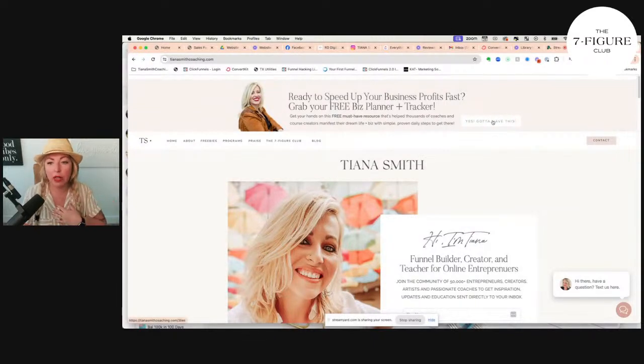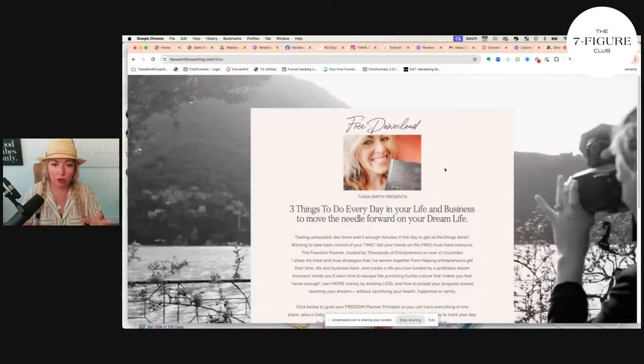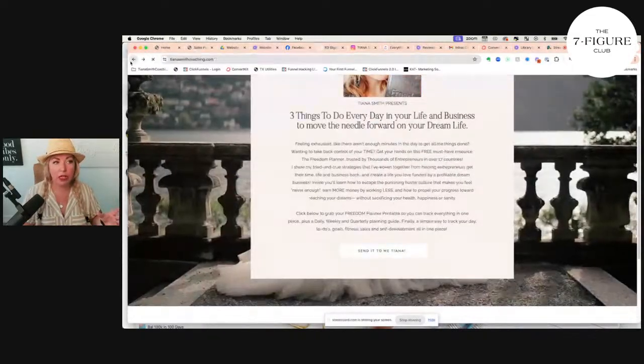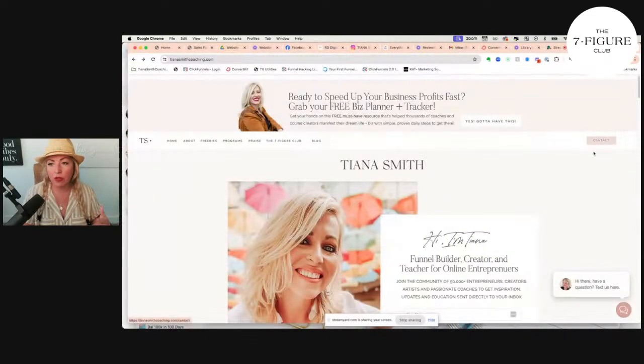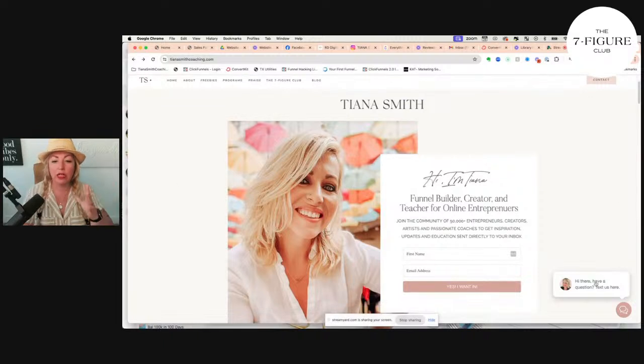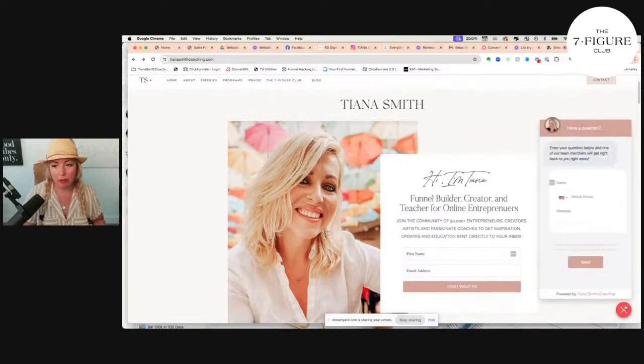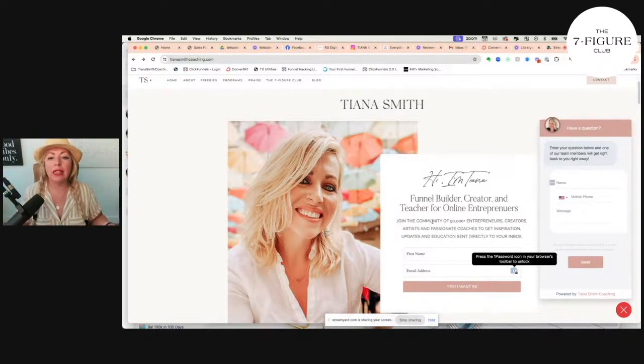So on my website, I've got a header. Right here, immediately you can sign up for a free download and list. We've also got a contact, and right here on the hero image is a chat bar, which also gets them onto my email list, and they can sign up to get some of my free business checklists. So it's boom, boom, boom, but at least one, right? That's one of the most common areas.